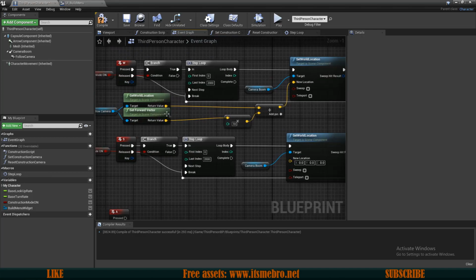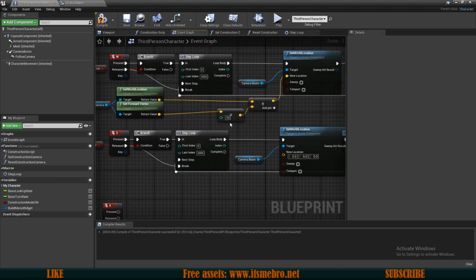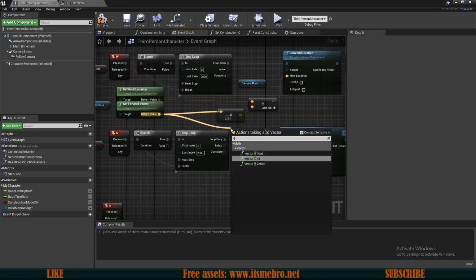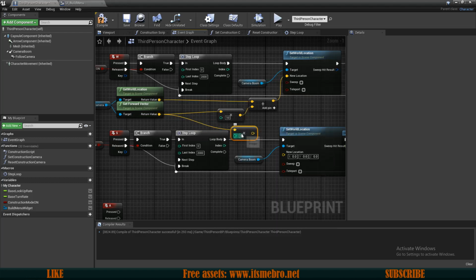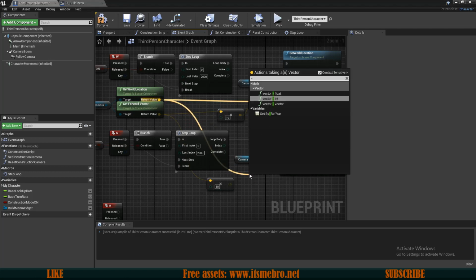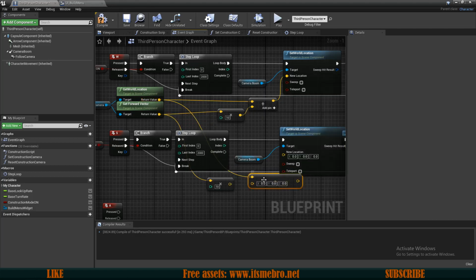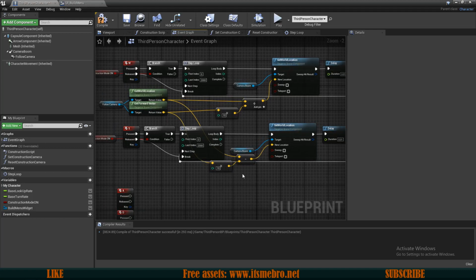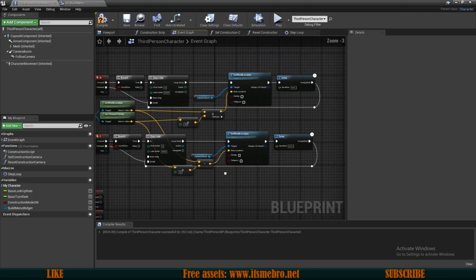And now for the S, we need to do a similar thing. We can do a forward vector times an integer, which is going to be, again, 10. And this time from the world location we want to do a vector minus vector because we want to remove 10 units. So let's add this to the location, and now we are able to fly technically backwards as well.